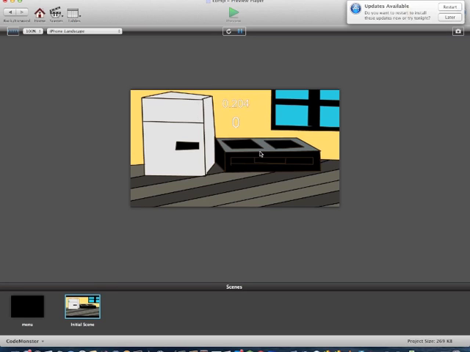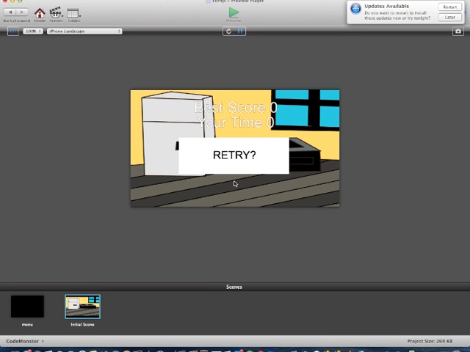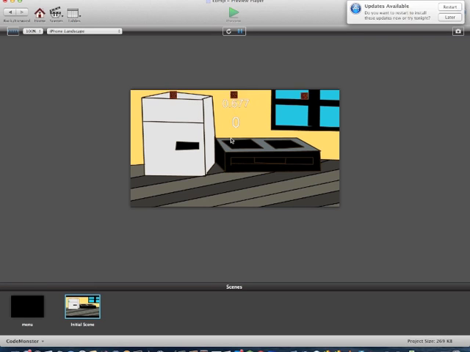So we'll just click retry. And if you click a red magnet, or if you try to drag a red magnet, you'll lose. Red magnets are bad, and they aren't magnetic, so you can't touch them. So we'll just click retry.